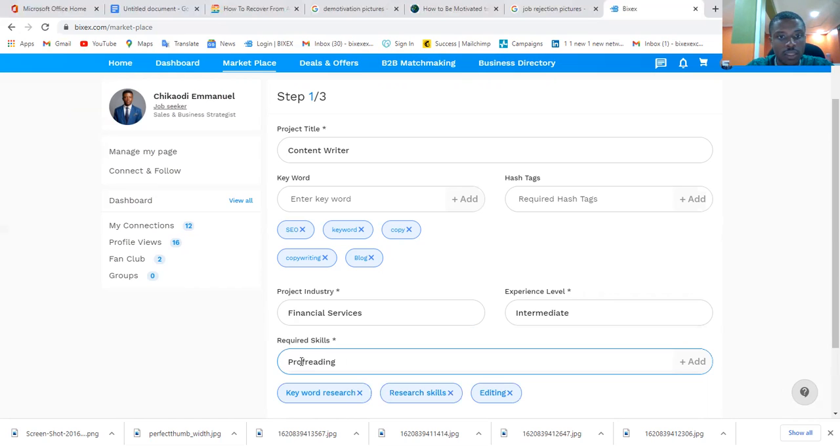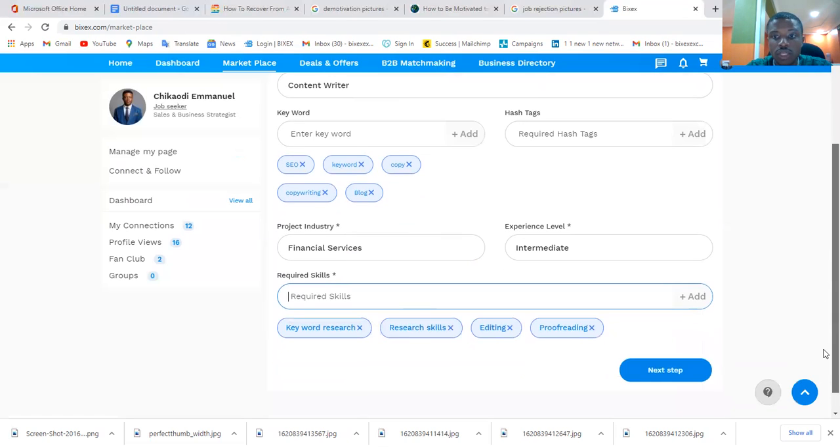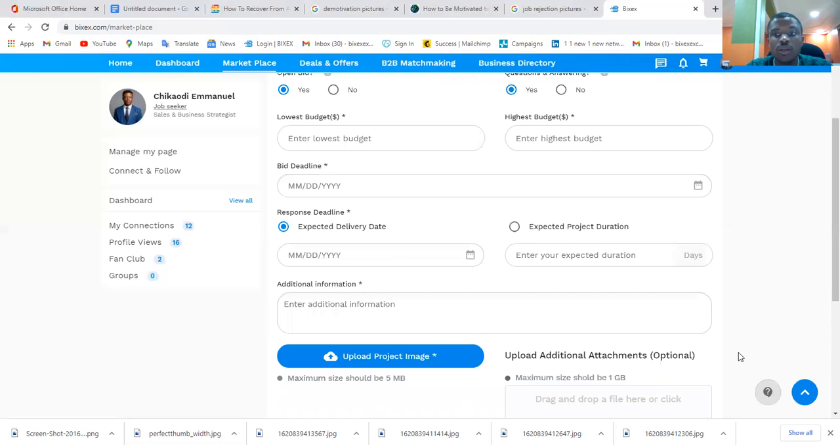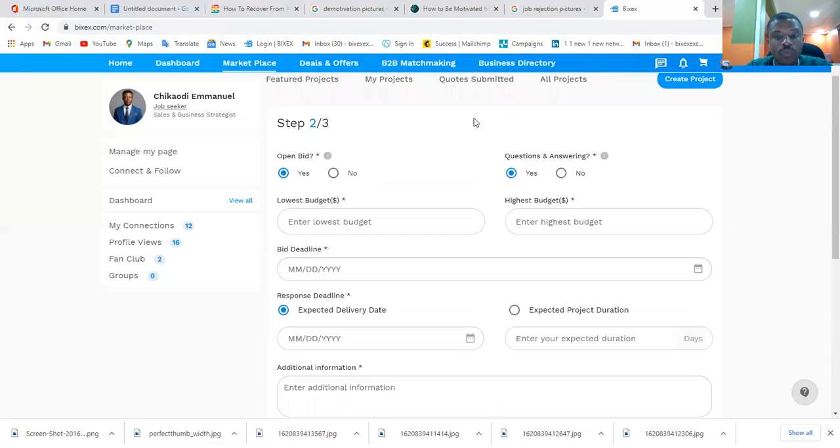Right? So these are skills that are related to the job title, which is content writing. Now, when you've added all the skills you need, you click on next step. Can you see my cursor? You click on next step, right? When you click on next step, it will bring out a new page, step 2.